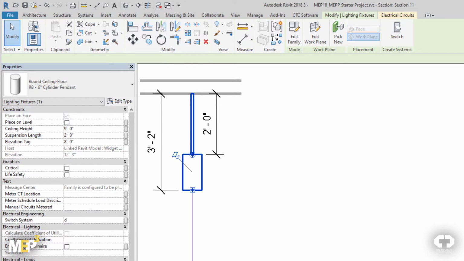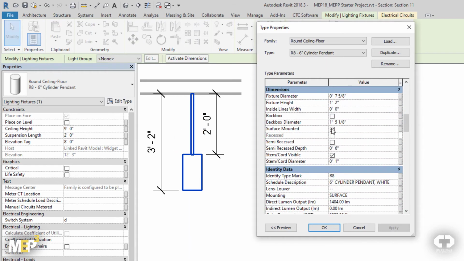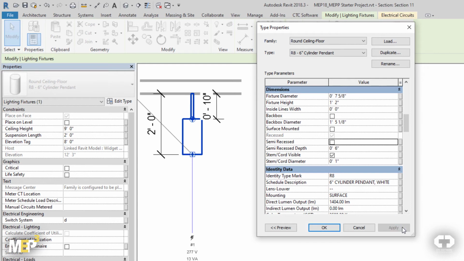These options allow the user to choose whether they want to set suspension length based on the length of the stem or cord, or based on the total drop distance of the fixture from the ceiling. The fixture's semi-recessed settings will also affect actual height of the fixture. If the fixture is set to semi-recessed, the suspension length parameter will measure to the point on the fixture specified by the semi-recessed depth parameter. Semi-recessed settings are seldom used for suspended fixtures.